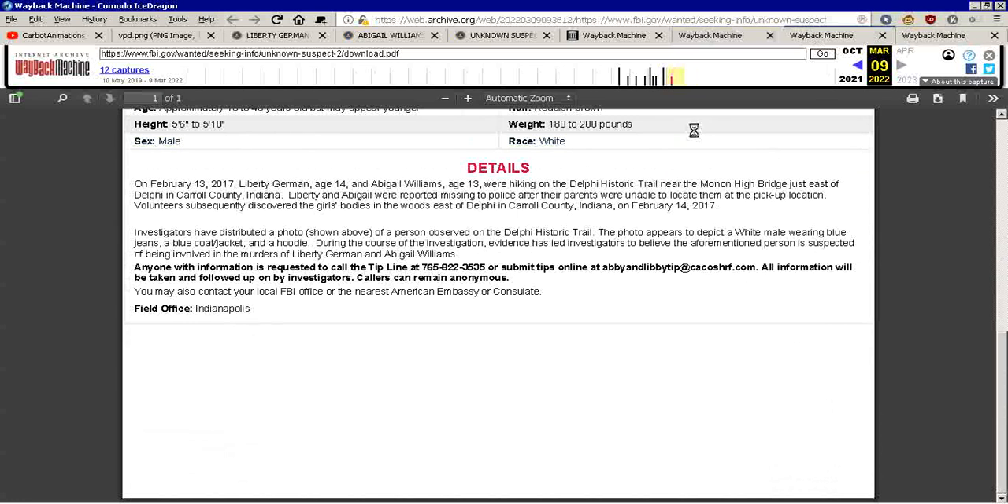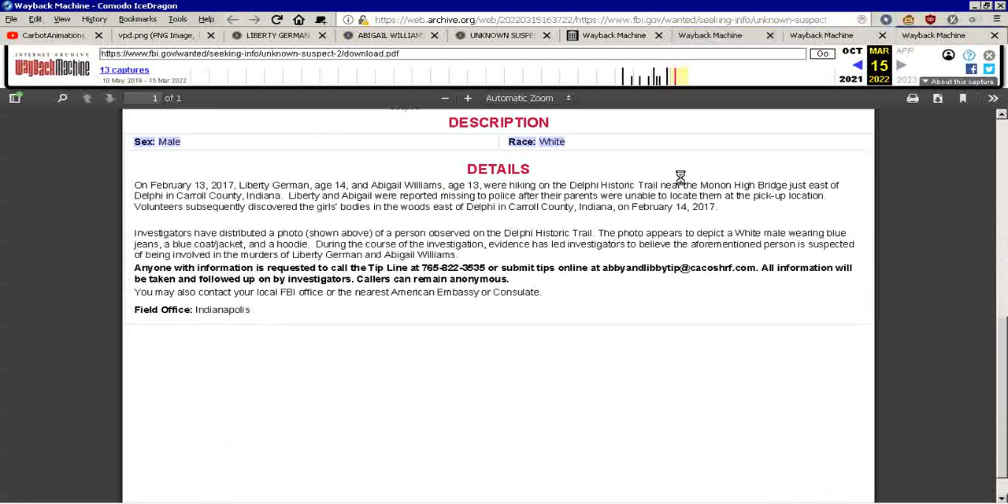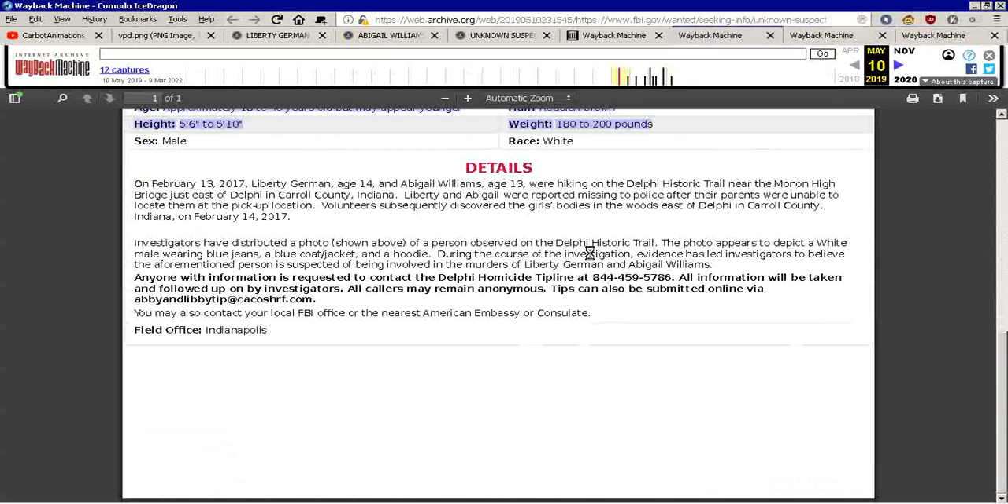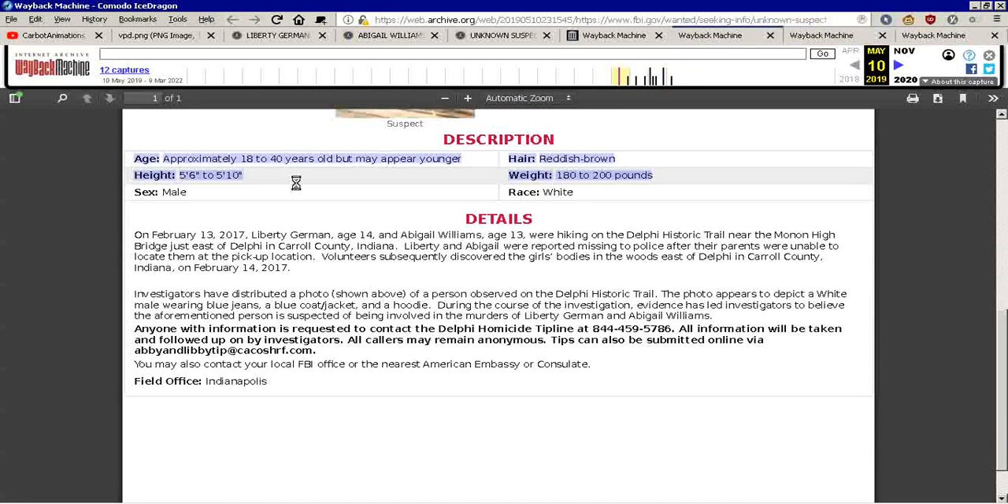This is the latest version where they ripped everything out. The description down here says, oh yeah, by the way, white male, blue jeans, blue coat jacket or hoodie, and so on. There is an actual description in here. What about this one? Okay, this one's in a different font size. It's the same description. What did they change?